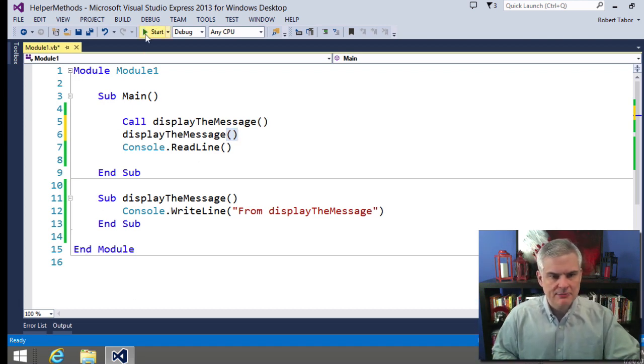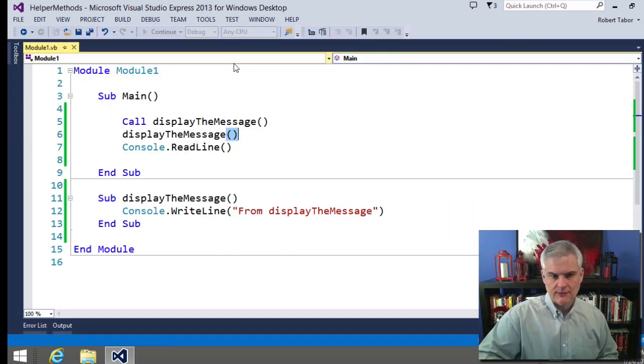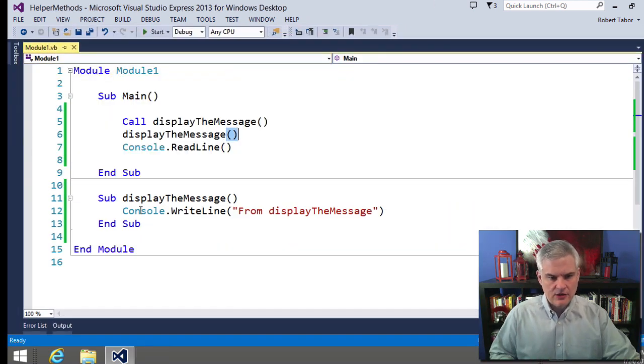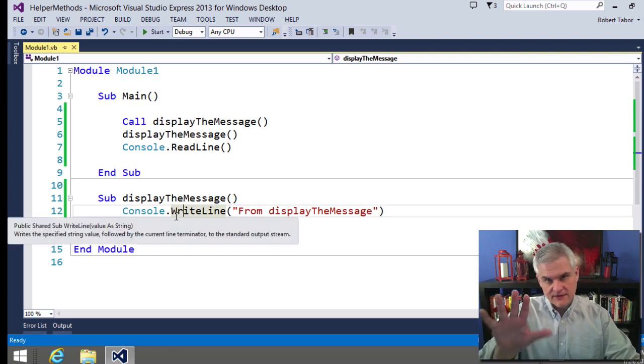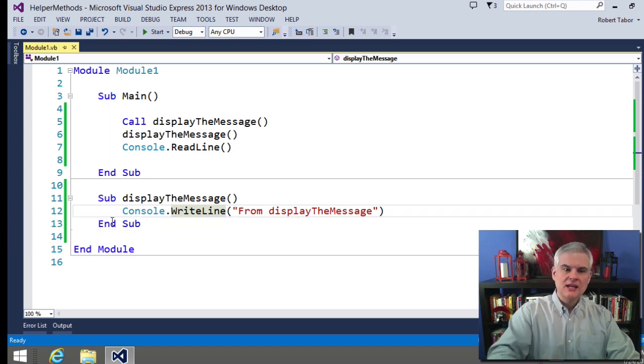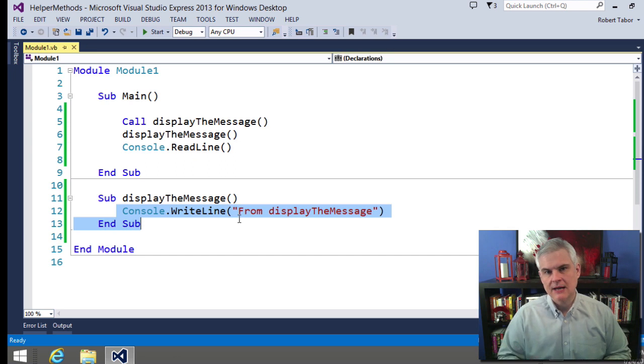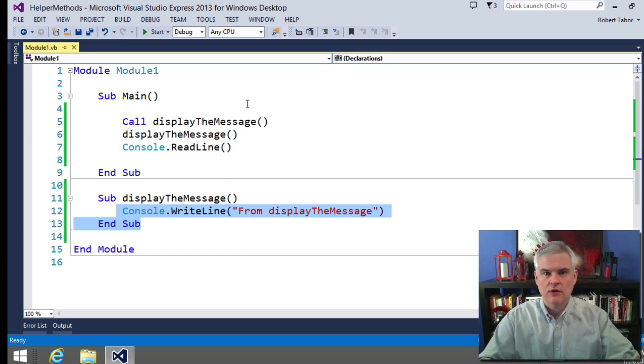So now when we run the application, we would expect to see that message twice, and in fact we do. We were able to call into that code twice. Now again, very simple, even silly example, but it shows the power of being able to call any code that we've created inside of this code block multiple times by just calling it by name and then expecting it to actually perform its function. Great.